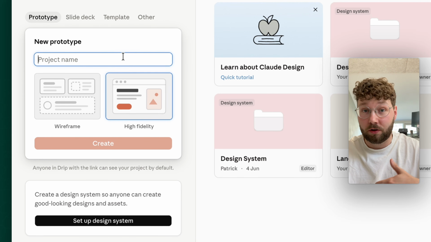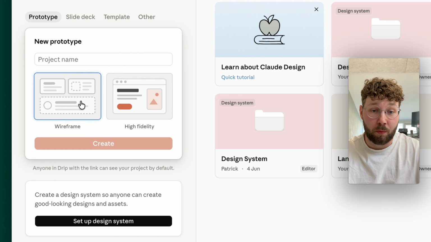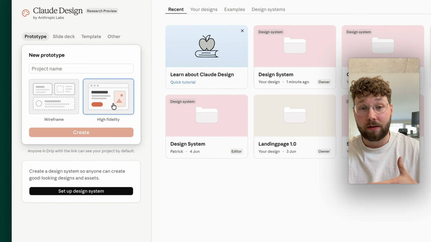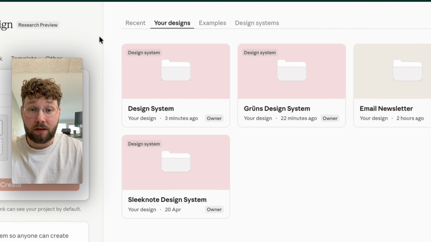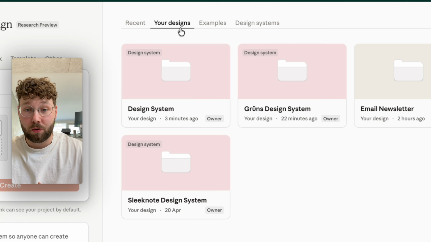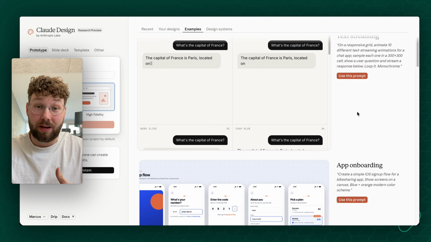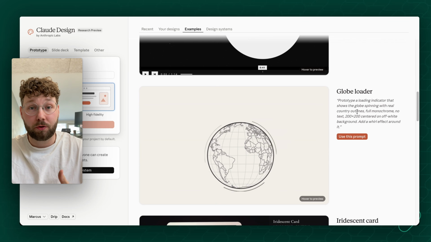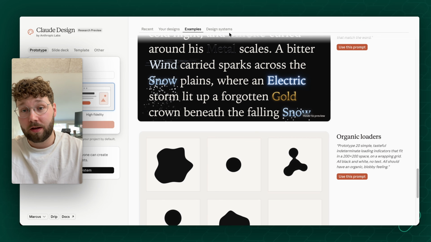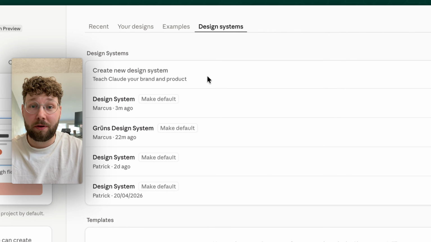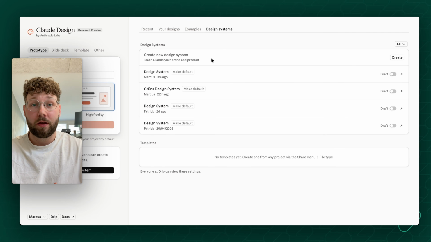You can either just jump right into it and create either a wireframe or a high fidelity design. You can see all your previous designs by clicking your designs. You can see examples of what other people have created and the prompts they actually use to create all the different things. And then lastly, you can go in and build your own design system. We're going to start here because what we want to do is create a design system that Claude can follow so that every time it creates something, it's on brand to us.